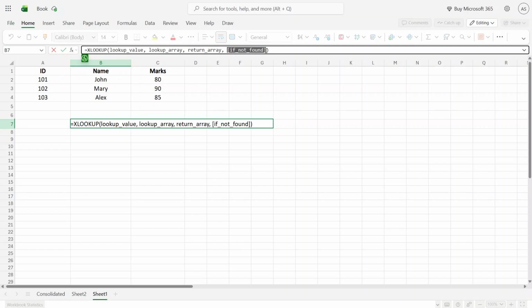cannot find a match. Once you understand those parts, click on an empty cell where you want the result to appear. In this example, the goal is to find a student's marks from a sample data set. Let's say the lookup value is 103. That means Excel should search for 103 in the ID column.